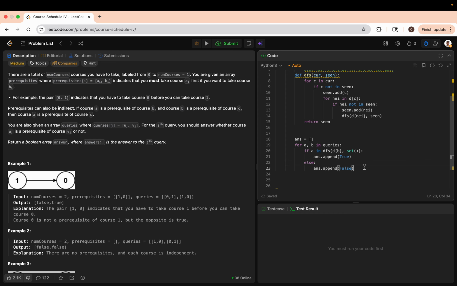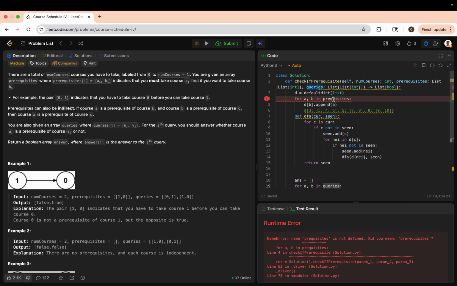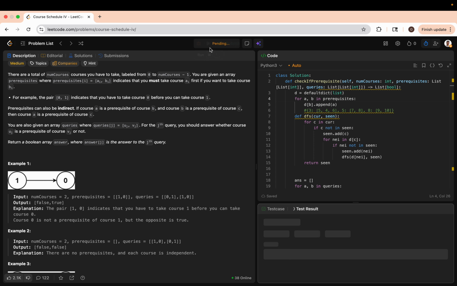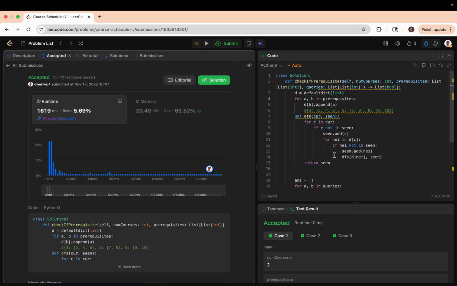And then at the end, we can just return answer for evaluating each of these queries one by one from left to right, right? So A is this, B is this, right? So let's go ahead and run this. Okay, prerequisites. Okay, submit it. And there you go, passes all test cases.